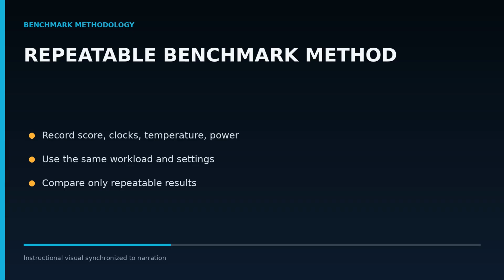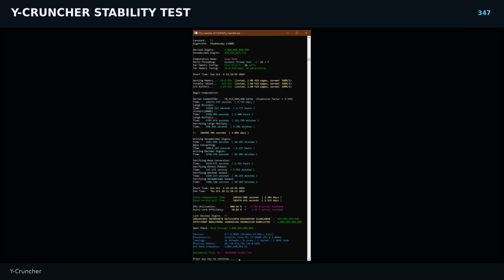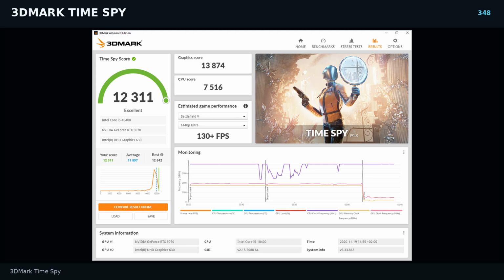For each scenario, run 3 passes of each benchmark and record the average, with outliers noted. On the CPU side, use Cinebench 2024 single and multi-core, 7-Zip or another compression suite, and a Blender project render if you use it. On the mixed workload side, run Y-Cruncher. On the GPU side, 3DMark Time Spy or Speed Way is a good anchor.